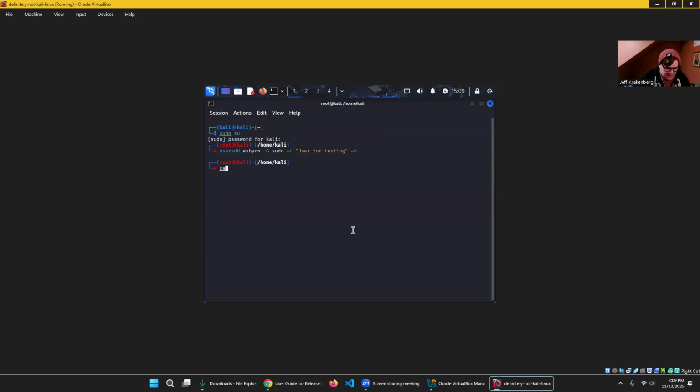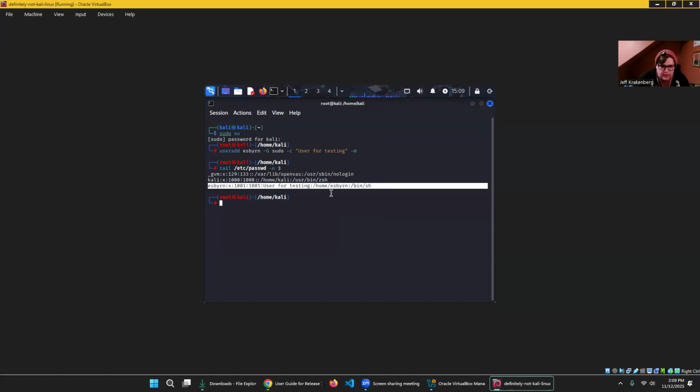So now if we cat the /etc/passwd file, I don't want to read all of that. That's a lot of stuff. Let's do tail on /etc/passwd, and then the number of lines, 3. We'll see that my Esbern account is down there at the bottom.